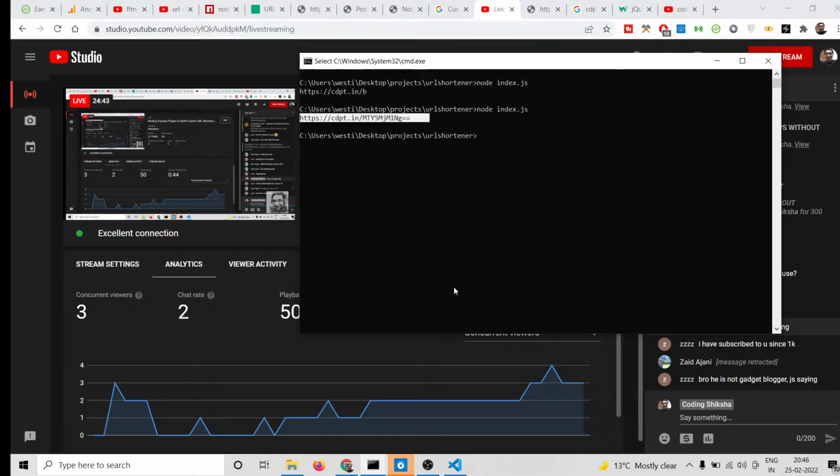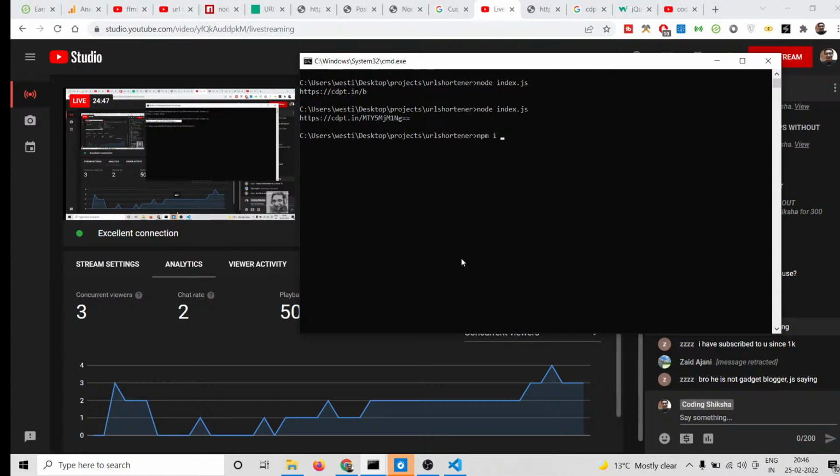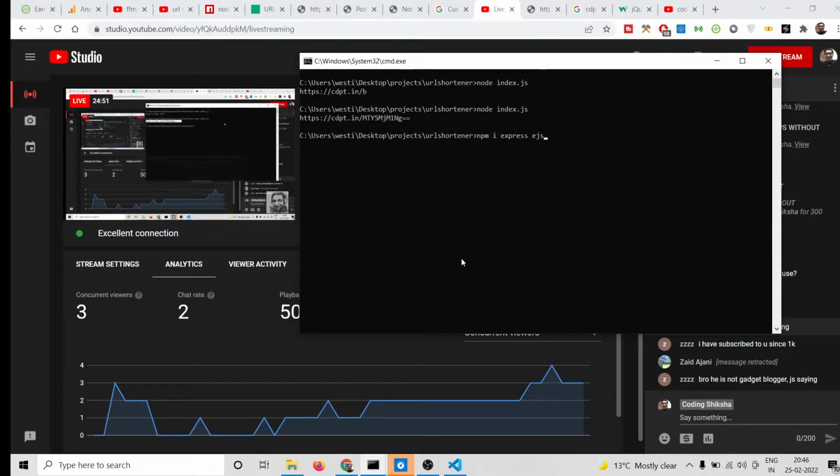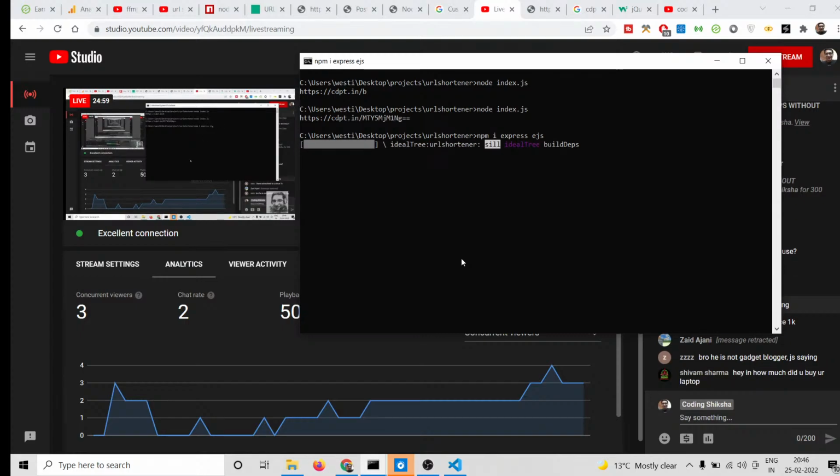So now, guys, we will implement using this app Express. We can install the Express module, npm express, and EJS, a template engine which provides dynamic templating. So npm express EJS.